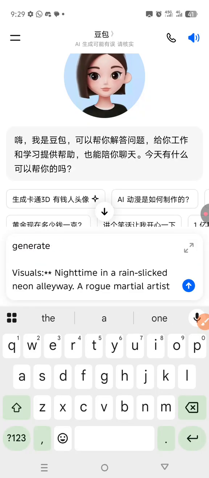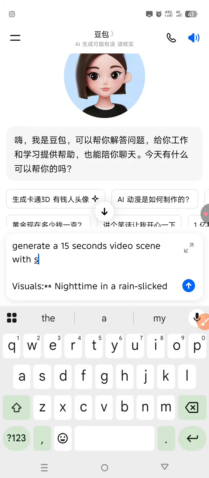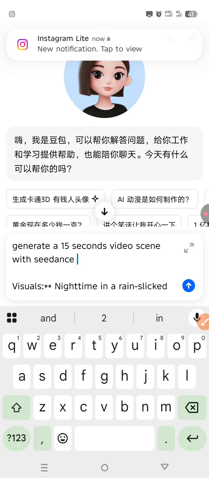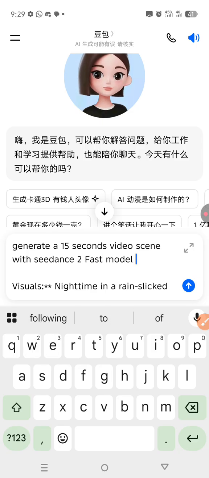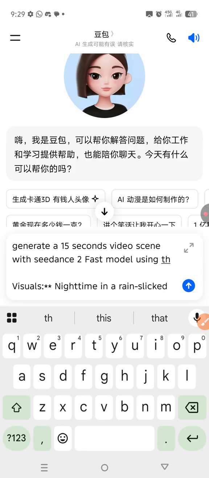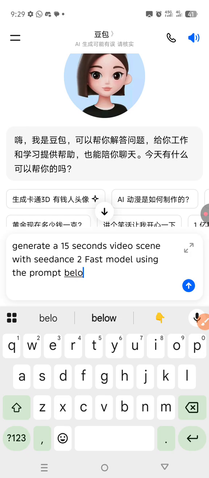Generate a 15 seconds video scene with Seedance 2 fast model using this prompt, using the prompt below. Then you point down. That's all you need to do. Then just send it.